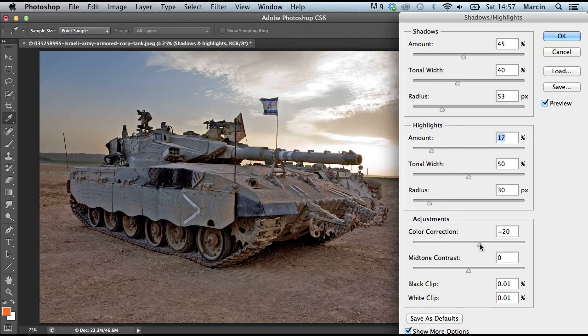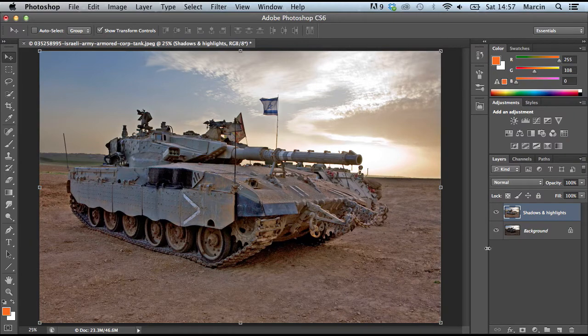About color correction, as you see, if we drag it down, we lose all the saturation from the shadows. We don't want this, so I drag it up on the right side to add some saturation on my shadows. So that's alright, click OK. And as you see, right now it's a really huge difference. I love that tool, I have to say.